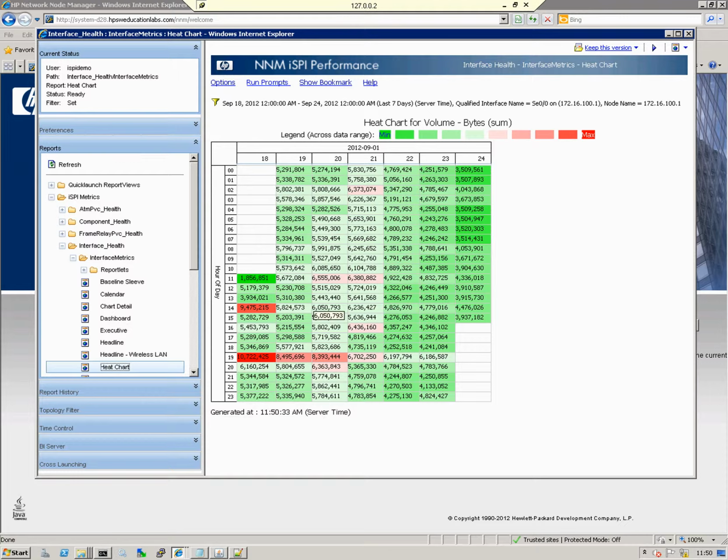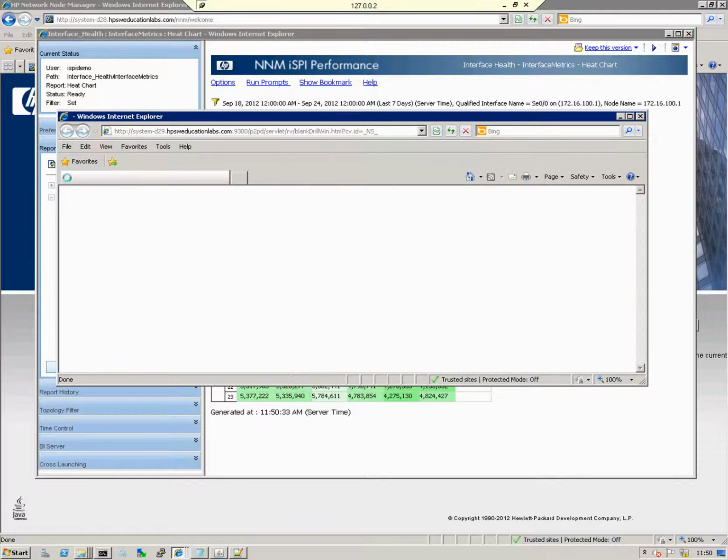And if there are any red areas on the chart, so for example this area here, if I want to explore that, I can double click on it.